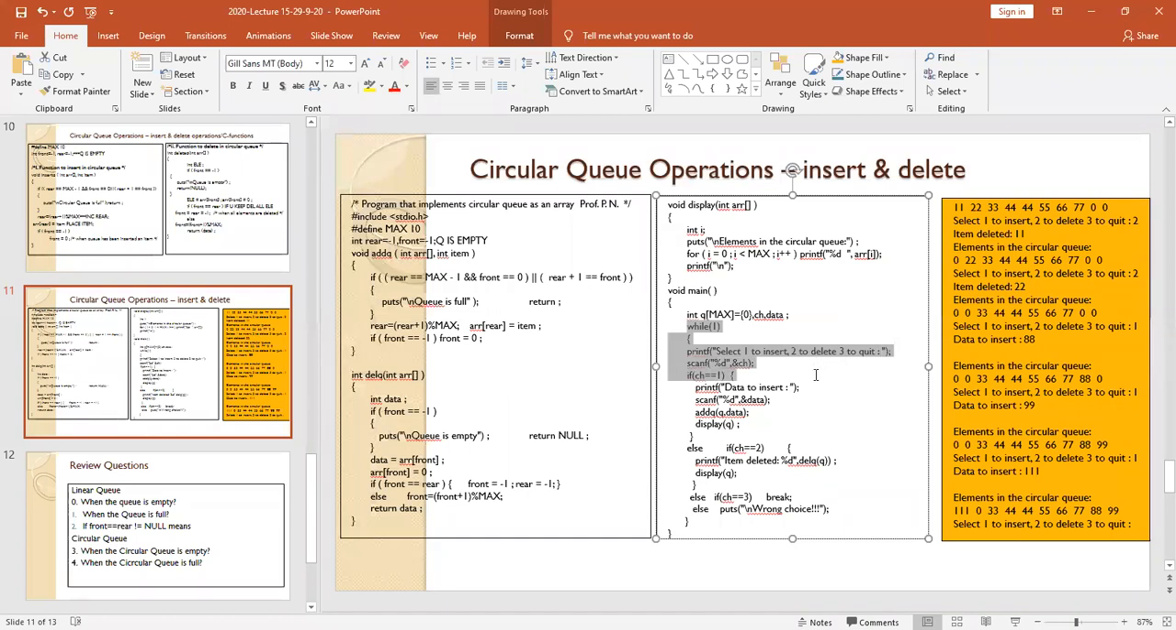So if ch == 1, choice 1 means insert. Enter the data to insert. This is the calling function add, and once you add, you go with a display. Else if ch == 2, you are calling delq. So delq will delete the element and it will display. Similarly, if ch == 3, break, which means it will come outside the loop. Understood? So come for the insert of all the elements.